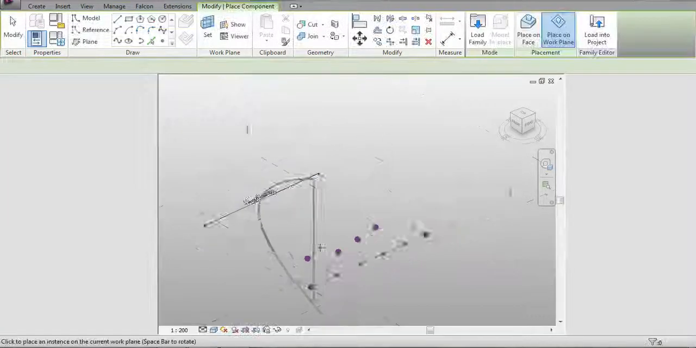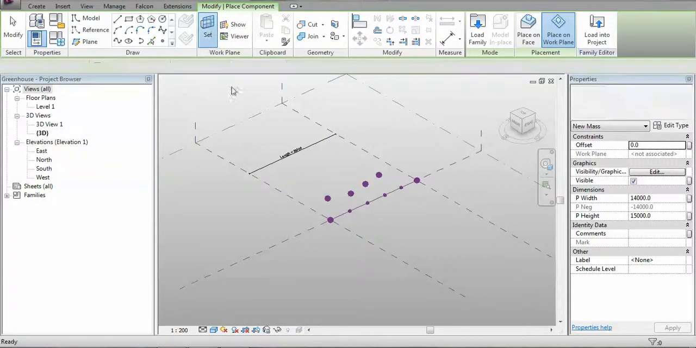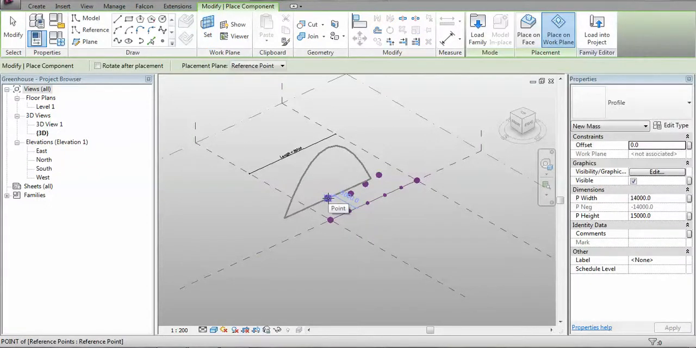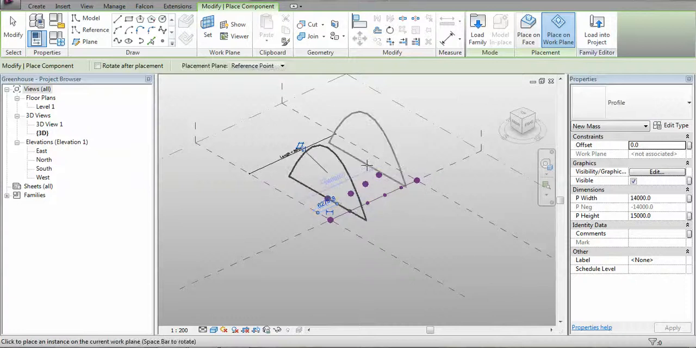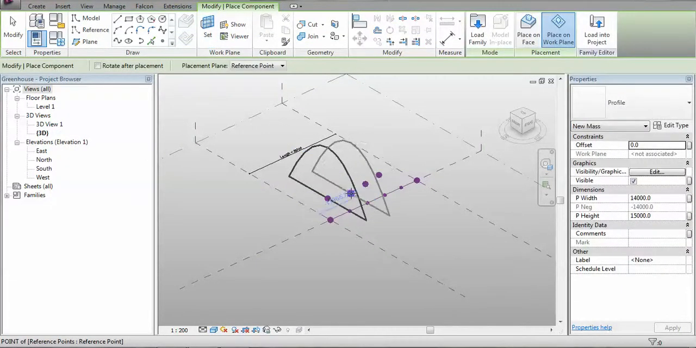And this one comes in all wonky. It doesn't really know in what direction it wants to be at yet. So I'm going to set the work plane here. So you're going to be the work plane. Hover over here and use space to flip it. There we go. Set the work plane again. Space to flip it.